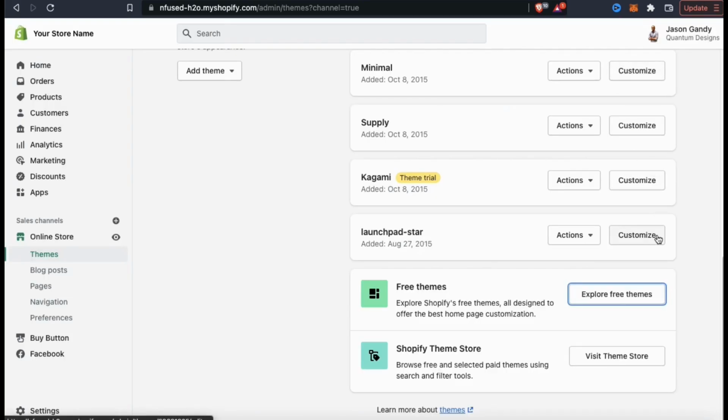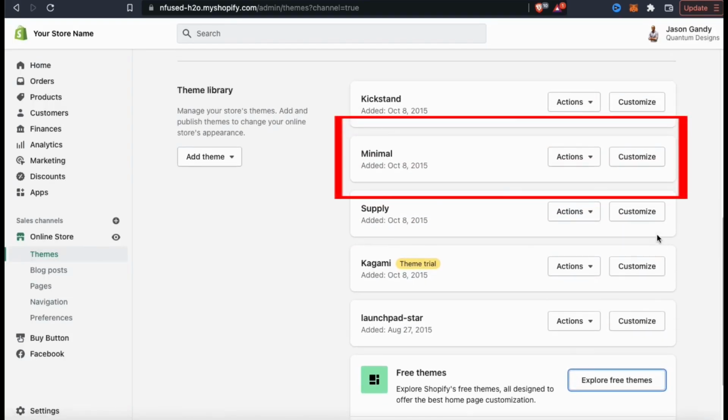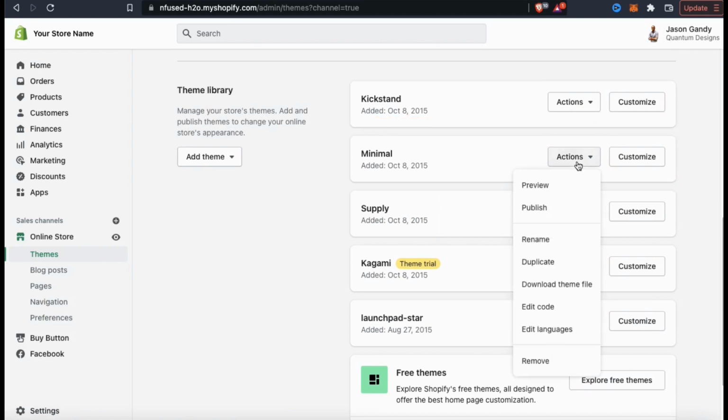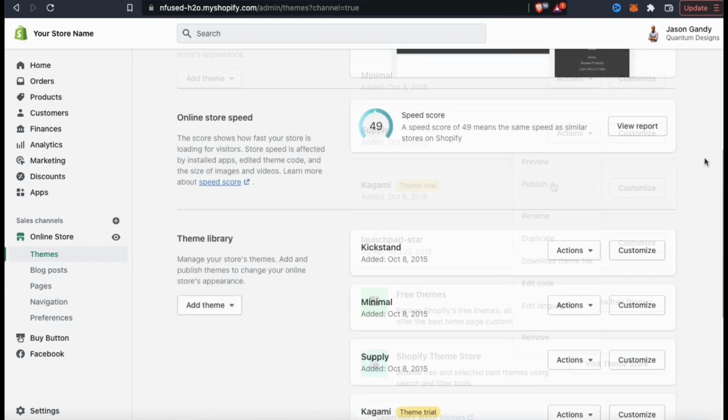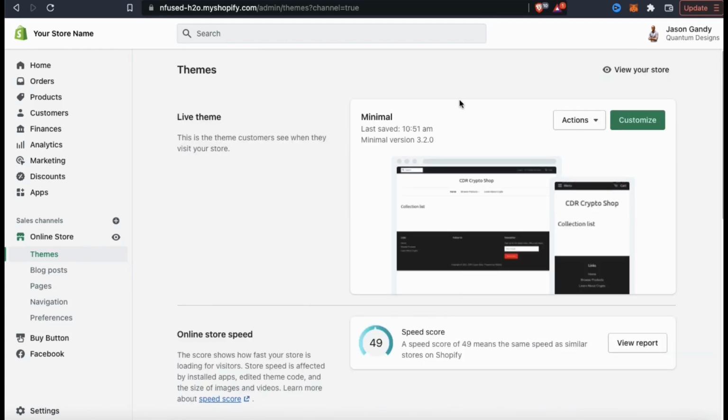Once you've selected a new theme, you should see it added to your theme library. To activate your new theme, go ahead and click on the Actions drop-down menu here and click on Publish. Your new theme should now be viewable in the Live Theme section at the top of the Themes page.